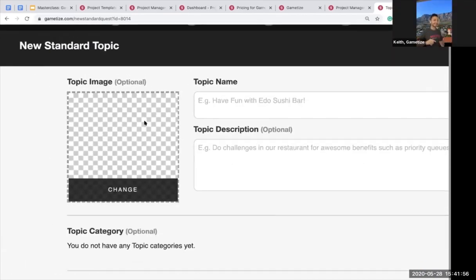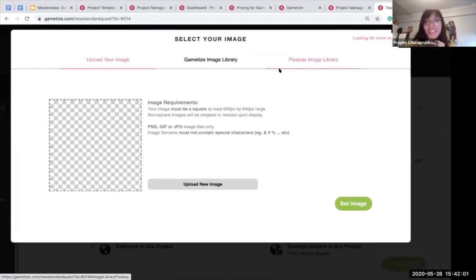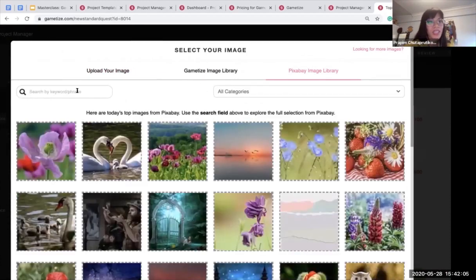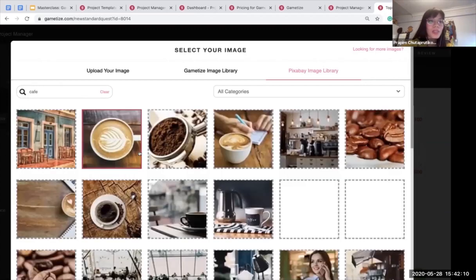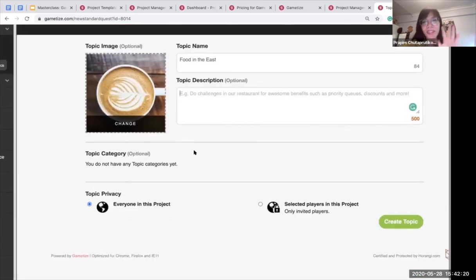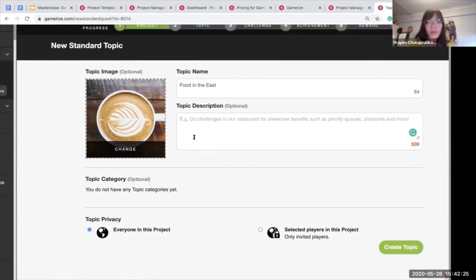All right, so you can see that it's the same concept where I'm starting to select images. So I'll just use cafe for now. And since I live in the East, I actually know mostly about food in the East. But perhaps you could give me more recommendations on food in other parts of Singapore so I can add on to this game. Then there's a topic description as well, so give a bit of a description.